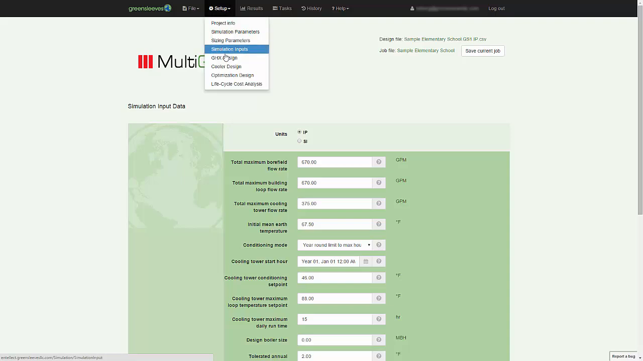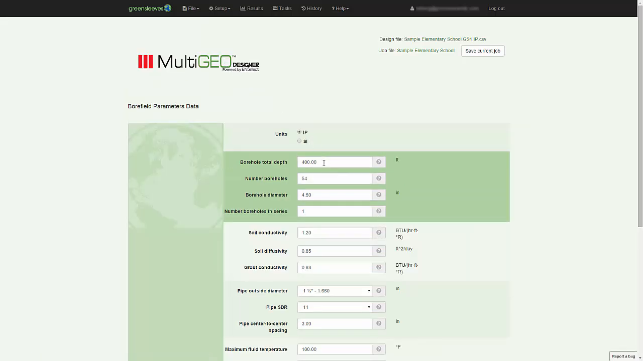Click on Setup, move to the GHX or the Geothermal Heat Exchanger design parameters. Typically, we'll keep a 400-foot depth of the bore, and we can input the number of bores here, the borehole diameter, and whether or not we have more than one loop in series. Typically, it's only one. When it does the math, what it's going to do is keep the number of boreholes as a constant, but then vary the depth. So if it needed more than 54 bores times 400 feet, it might increase that 400 to a different value.